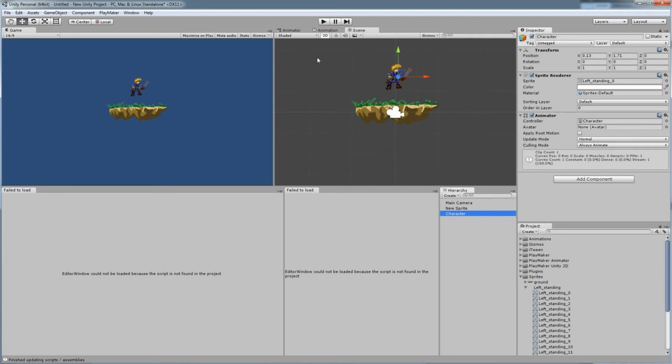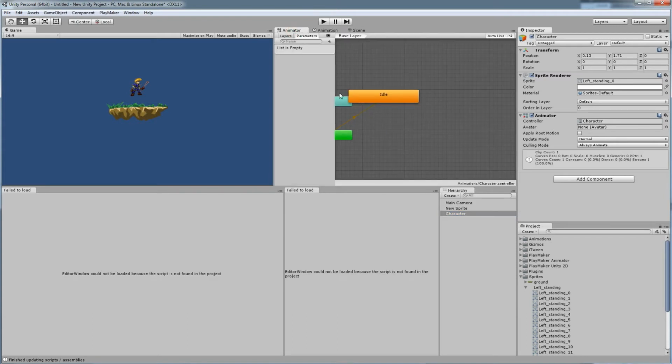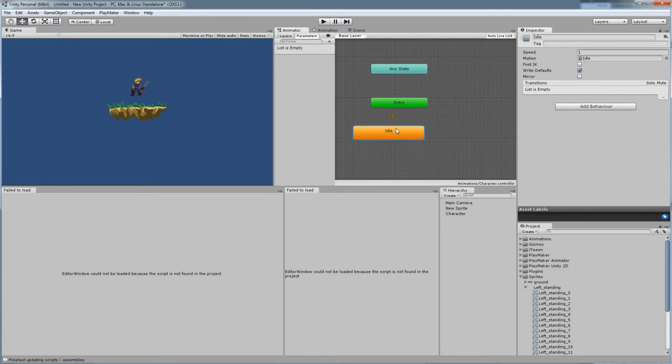Alright, so now we have this. Let's jump over to the animator tab. The animator tab shows all the different animations. Entry means the initial starting position. Any state we'll cover later. Take the idle, and you can see that from entry where it starts, there's a line that drops down to idle. And the idle is orange because that's our default state.